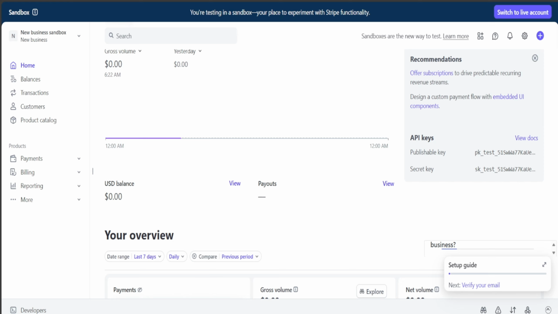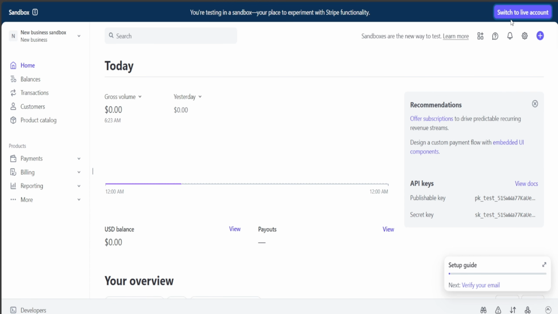And once you've logged in, and if you are in test mode, you should be able to see this option in the top right, which is to basically switch to a live account. Just go ahead and press on that one.